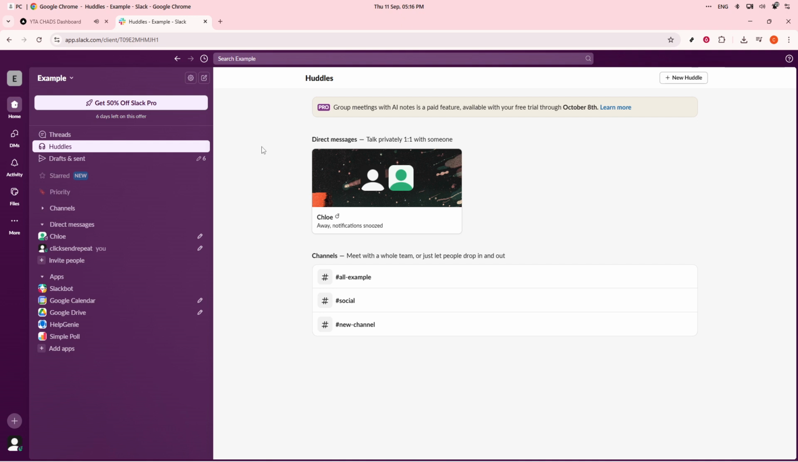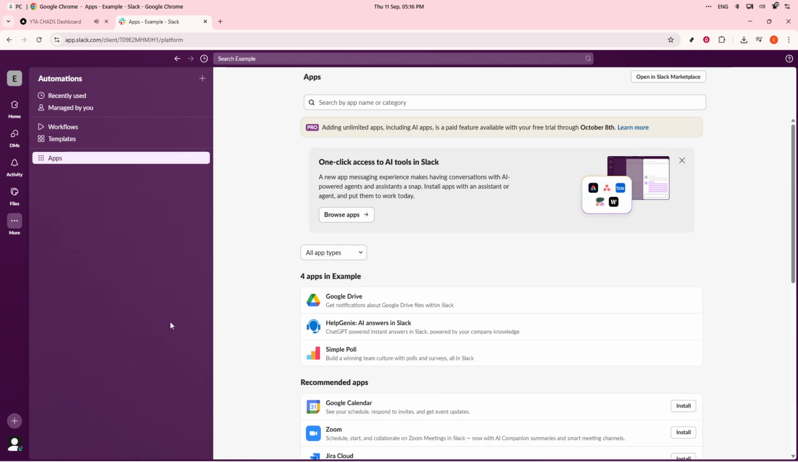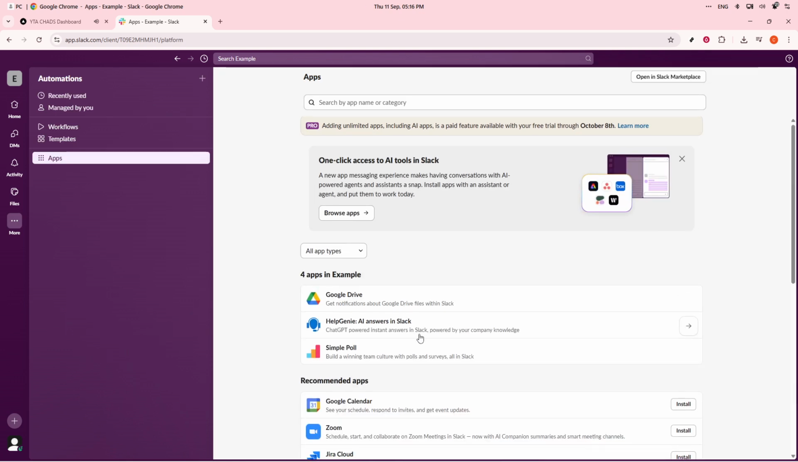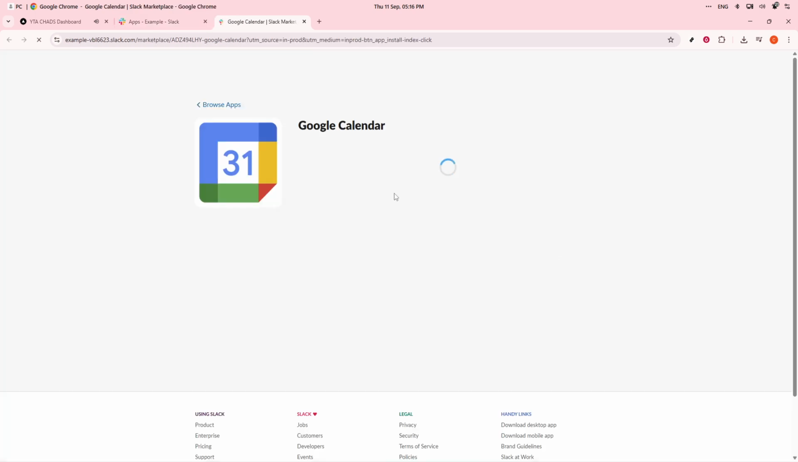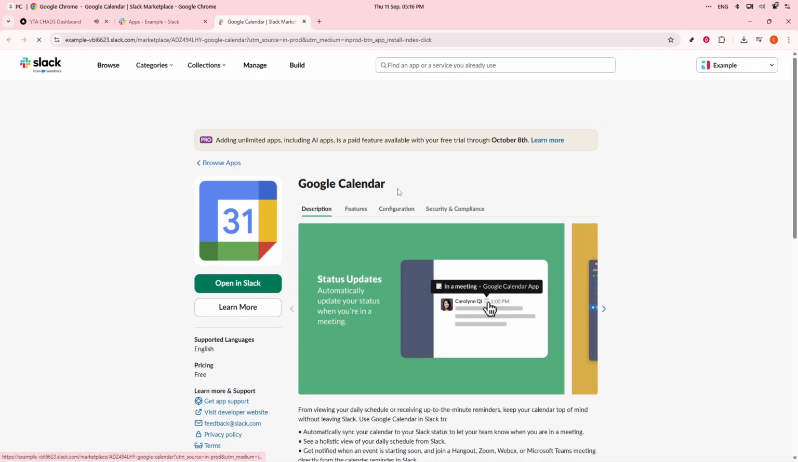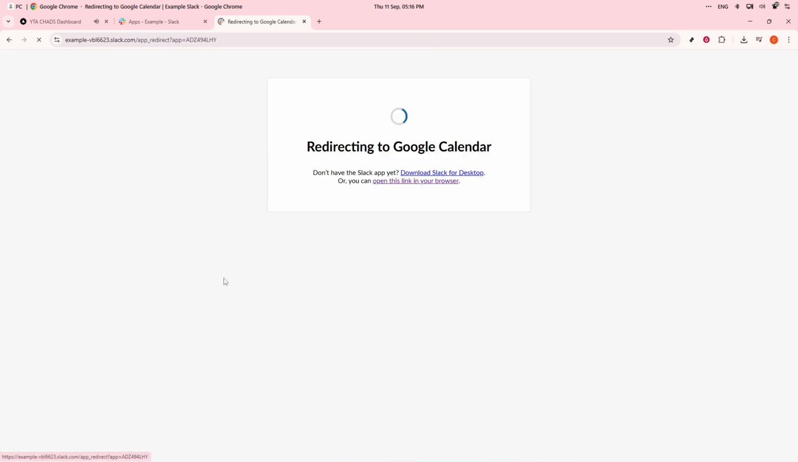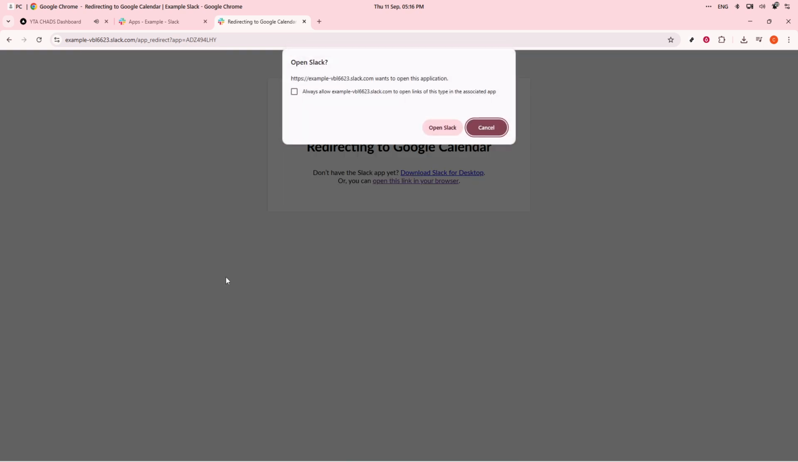Let's jump right in. First, we need to get the Google Calendar app installed within Slack. Open up Slack on your computer and look over to the sidebar where you'll see an option labeled Apps. Go ahead and click on Apps. In the search bar that appears, type in Google Calendar and hit Enter. You should see the Google Calendar app pop up in the search results. Click on Add to Slack and follow the on-screen prompts to install it. The installation process is straightforward, just like adding any other app to Slack, and should only take a few moments.